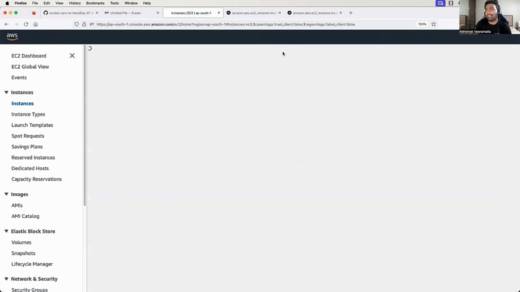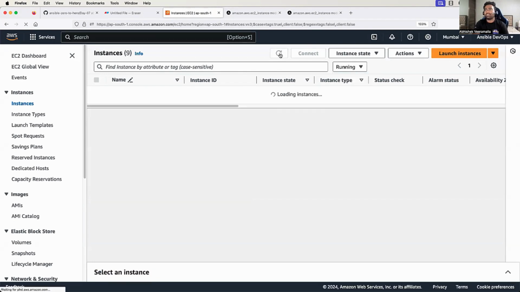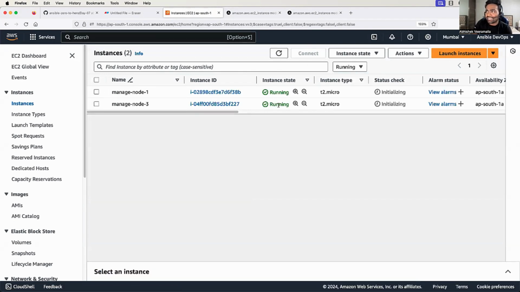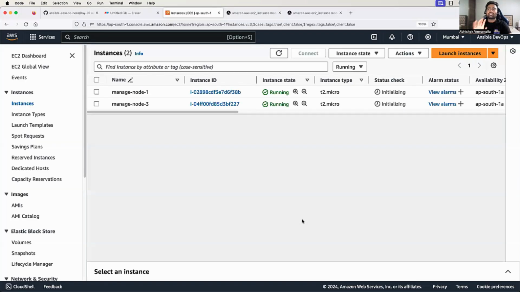We can refresh here actually. My bad. States running. I should have used this refresh button. Anyways, it's okay. It created the second one as well. It will also create the third one. We just need to wait. You can see here what it created: manage node 1, manage node 2, manage node 3, and with these AMI IDs. If this is done, our task 1 is complete. Okay, it is still taking some time.